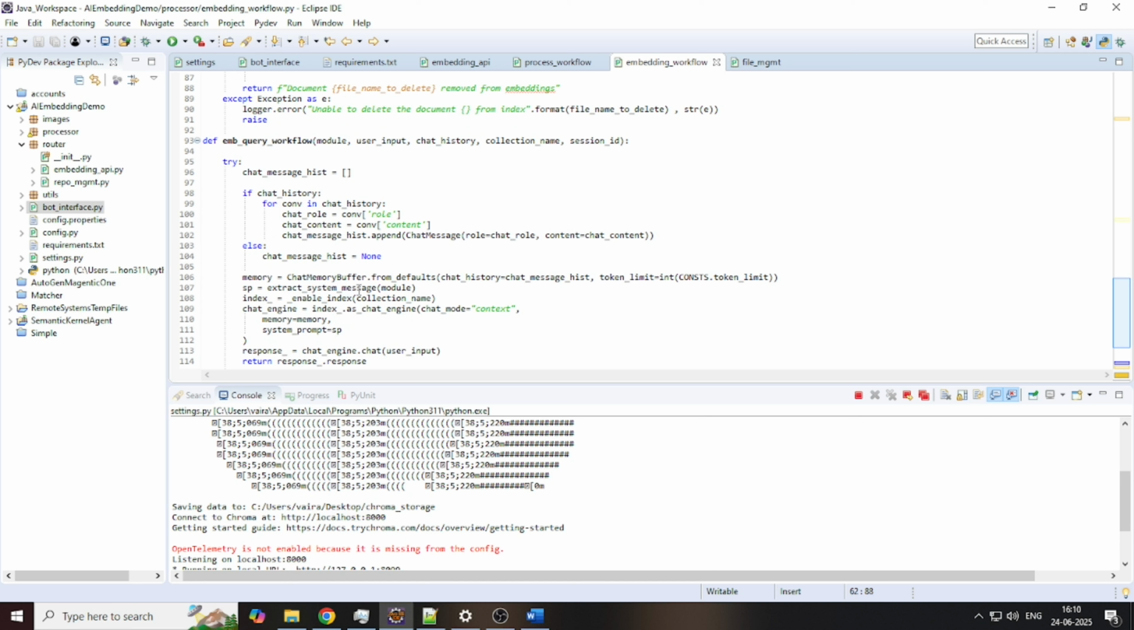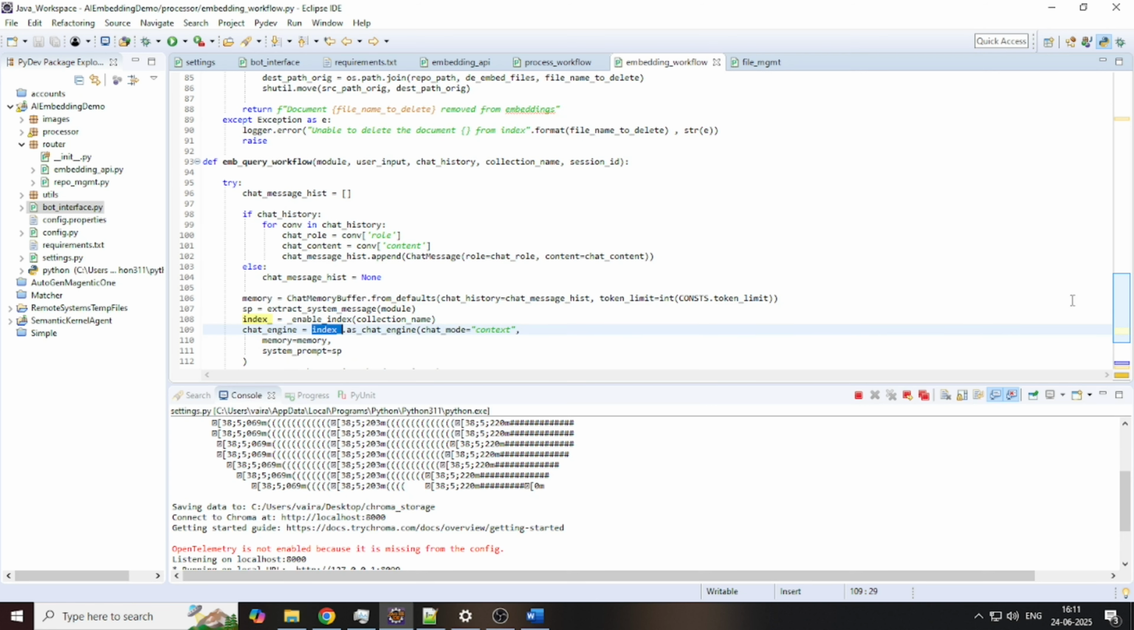So if you see here, I have the buffer memory where I am storing the chat history, and we have a system prompt as well. If you want to set it, you can set it. And I have made the chat mode as context so that it can understand the previous conversation as well. And then this index is from the ChromaDB.